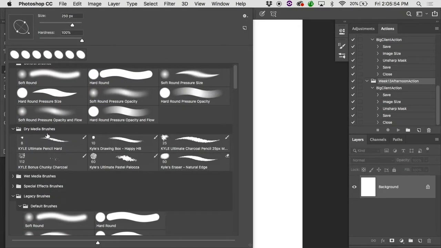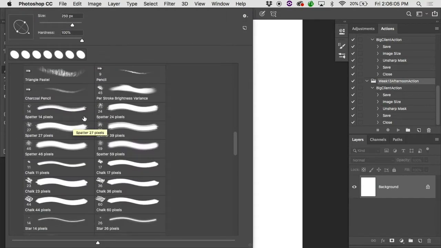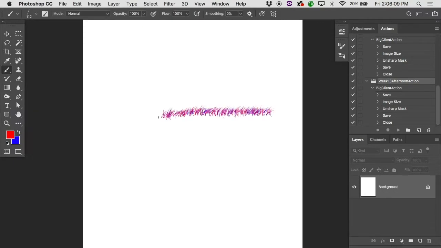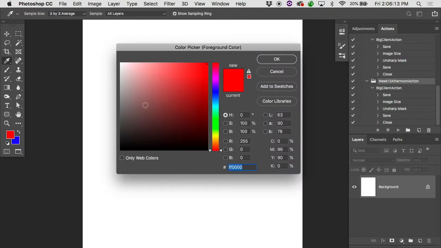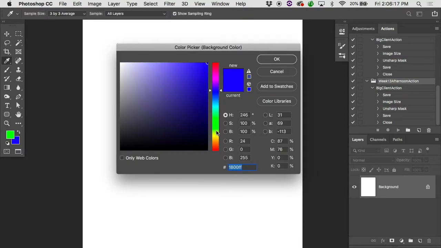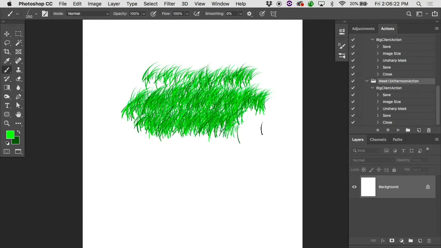There's general, dry media brushes. Under legacy brushes, look at these. We've got stars, pencils, we've got, ooh, grass. I could do like a lawn. Okay, that's an unusual colored lawn, but if I went to say dark green and light green, maybe like this, different shades of green. Oh, there's a nice little lawn of grass in there.